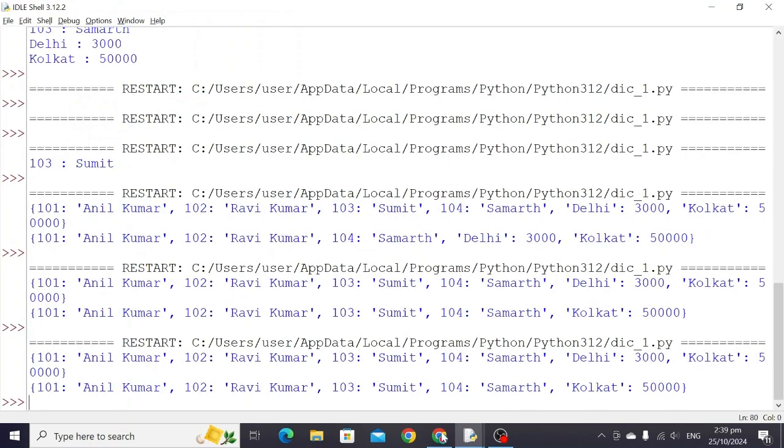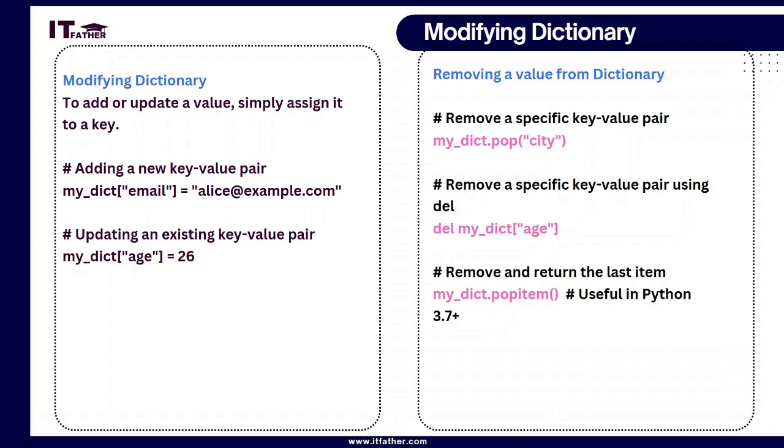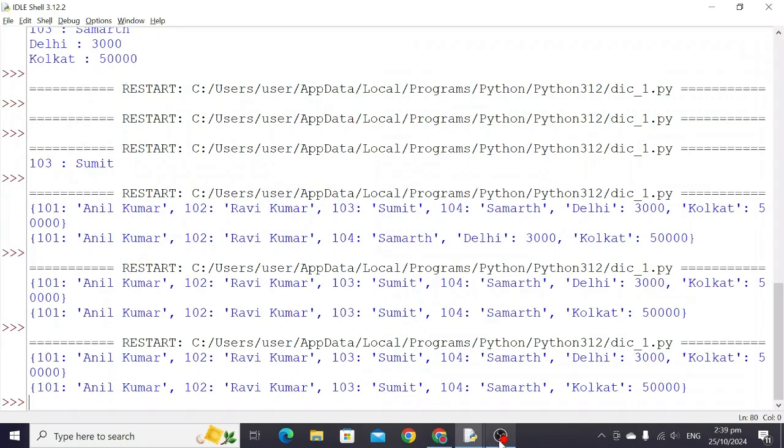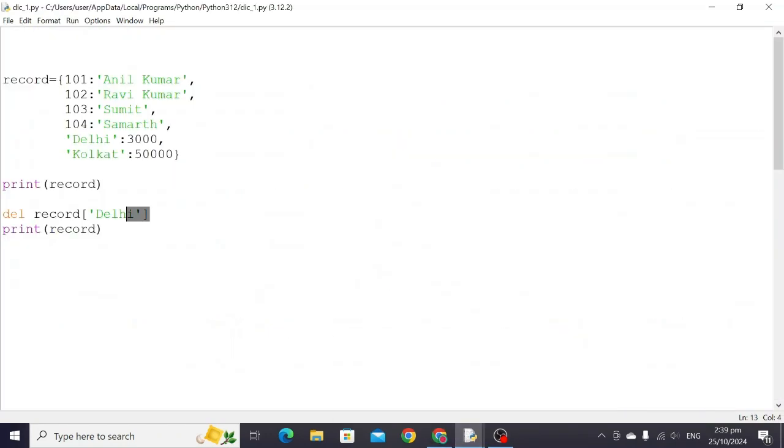Now next method which we are going to use, that is popitem. What it will do, remove and return the last item, right? Means from the dictionary automatically, if you want to remove the last item, not any specified item, then use popitem. So it will return the last item and it will remove it from the dictionary also. So let us check this also.